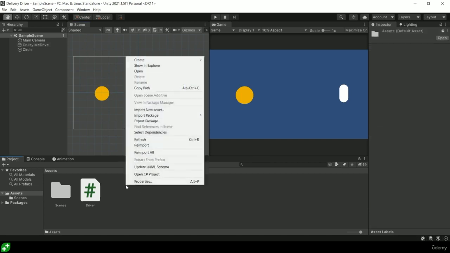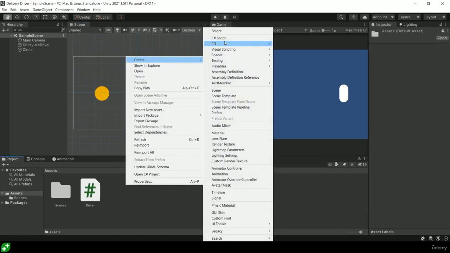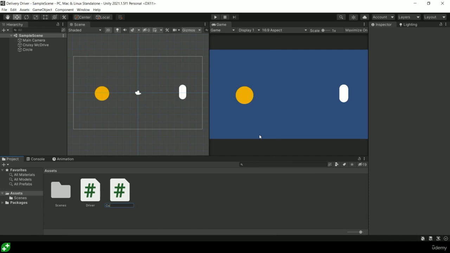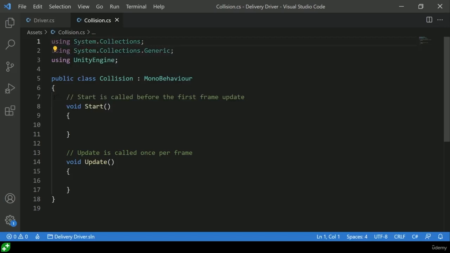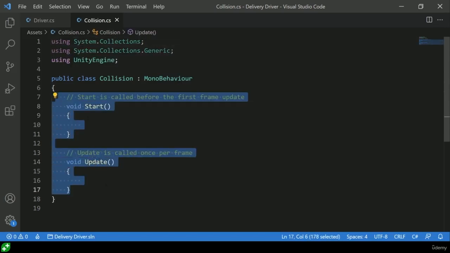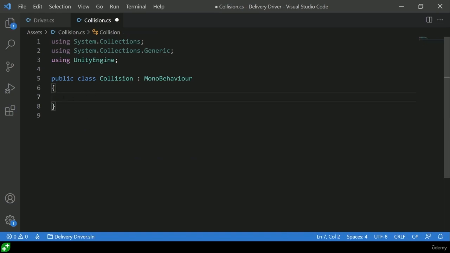So let's right click in our assets area, create a C# script. I'm going to call this Collision, hit enter, and then open up Collision. From within here, we're not going to need Start or Update, so I'm going to highlight all of those things from the comment up above Start all the way down to the second last curly brace you see in here, and delete that. So now we just have the open and the close curly braces that say, what would you like to have in this class that's called Collision?